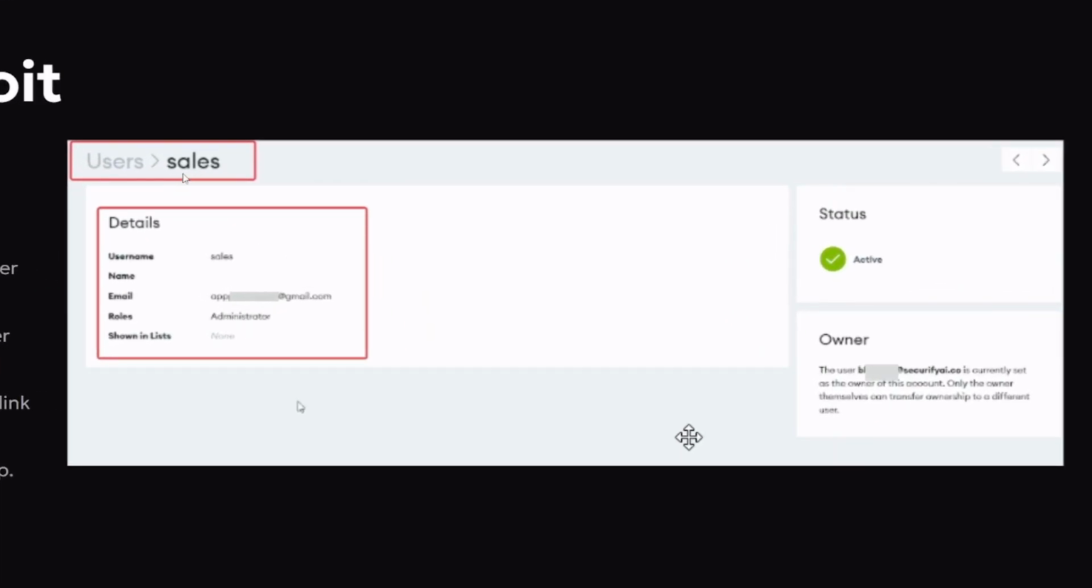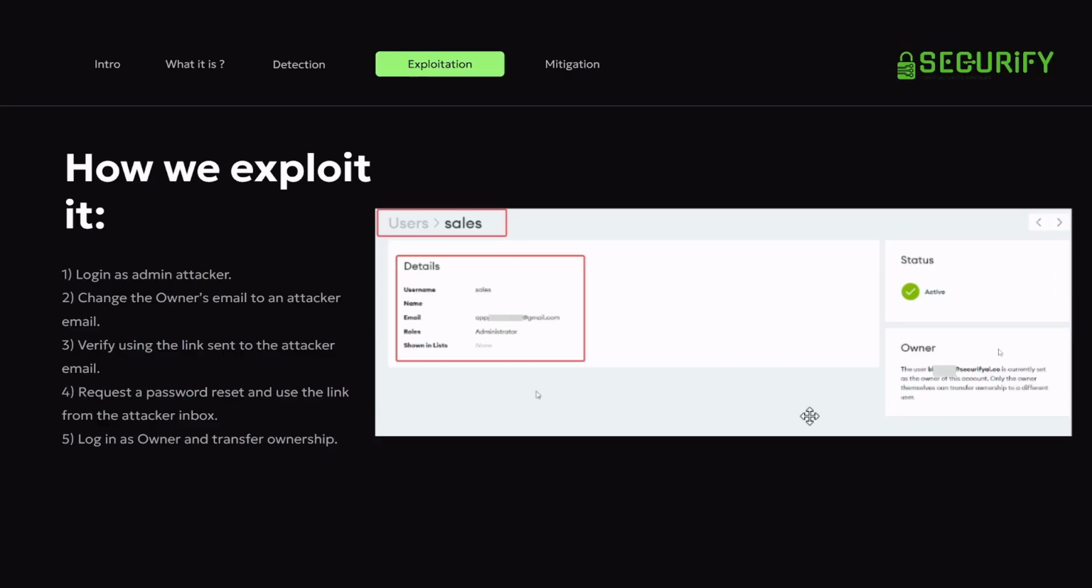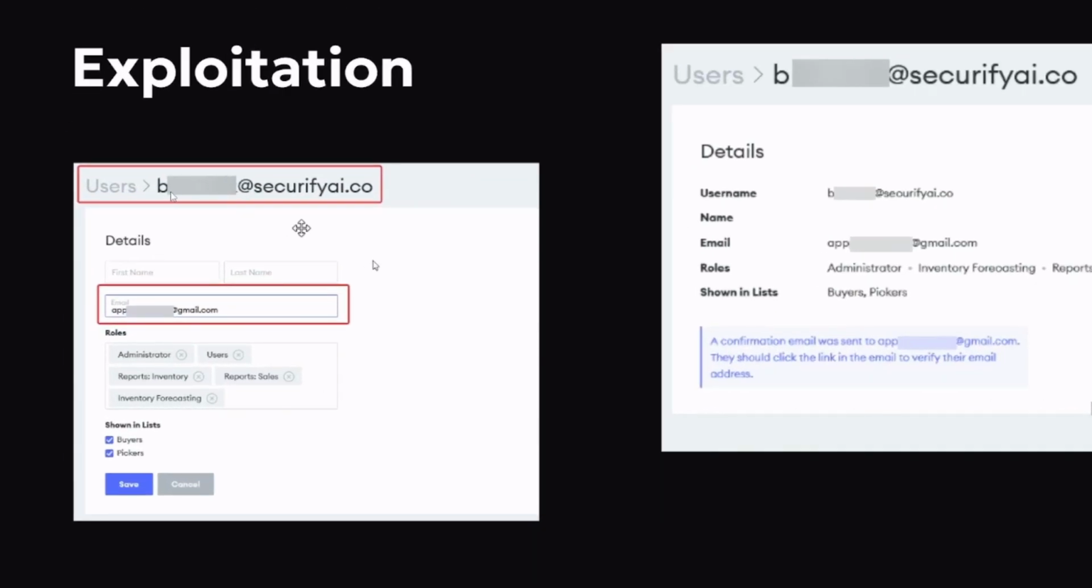We had an account called sales, which has an admin role attached to it, and the email was attacker controlled. In this case, let's call it the A account. And this is the owner, B@securifyai.co, that is our victim account. We confirmed that the user sales is able to change the email of any account, including the owner, to any email address it wants.